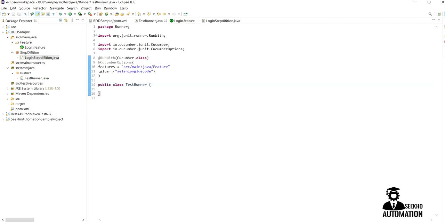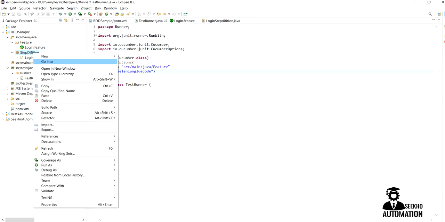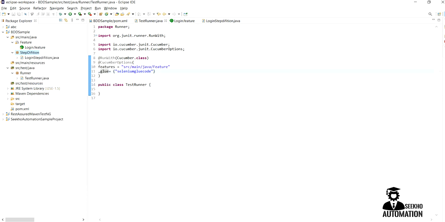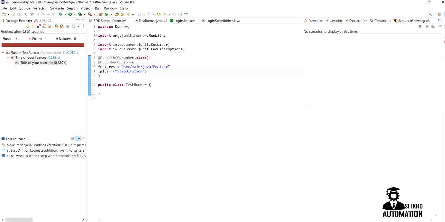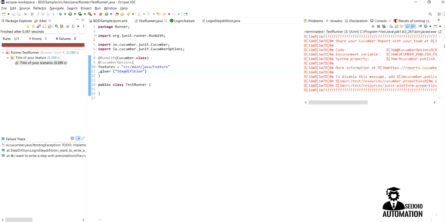Here we need to use the glue keyword. With the help of the features keyword we include where your feature file or feature package is, and with the help of glue we include where your step definition is. So here we can use the package name. Yes, that is done. Now we can do Run As JUnit. We'll see what will happen.